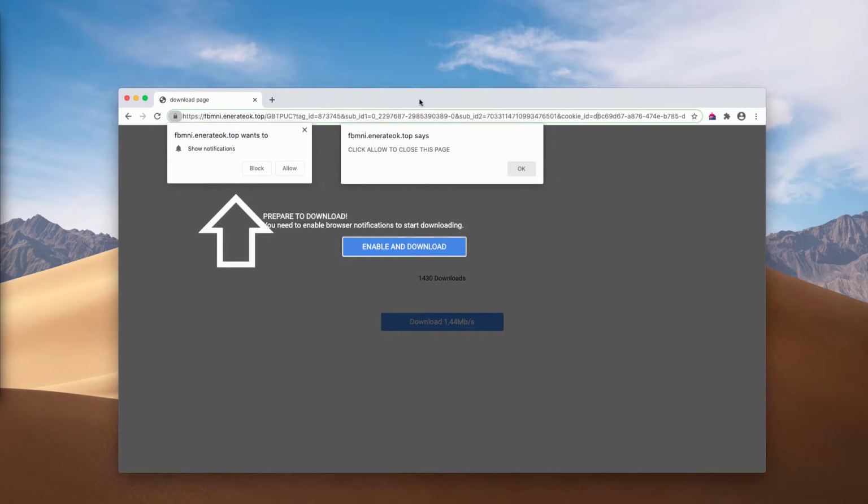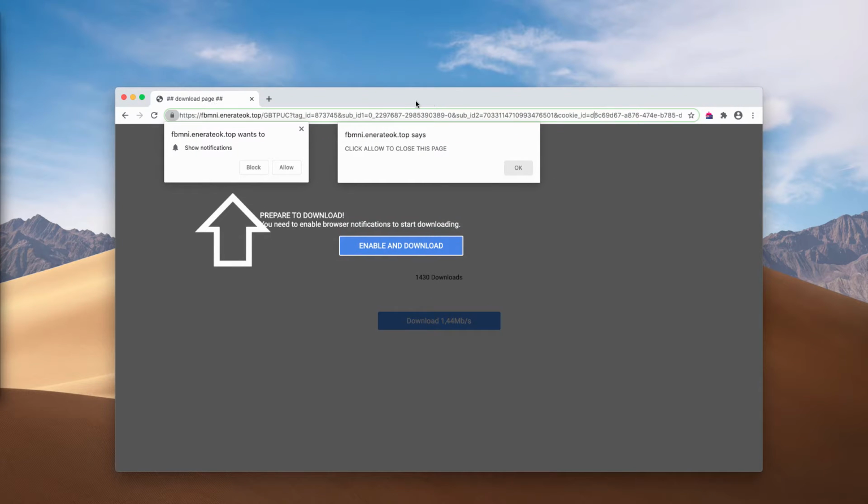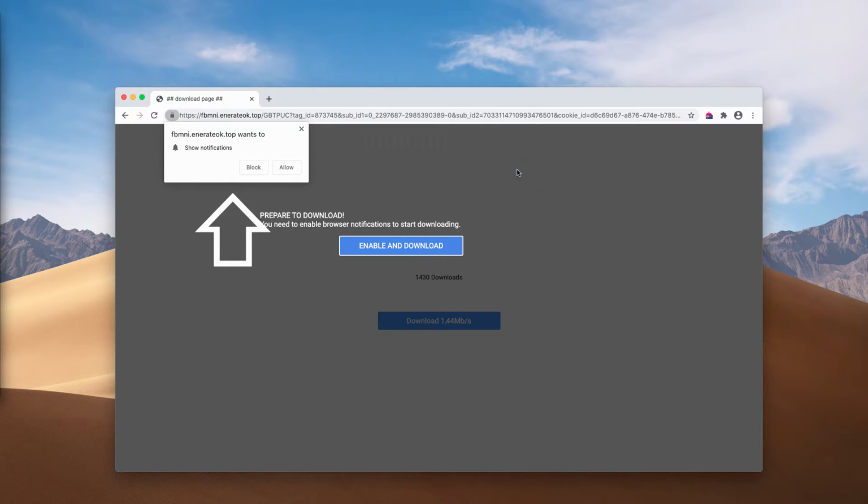It targets Google Chrome, Mozilla Firefox, and other popular browsers today. The mission of this website is to force you into subscribing to the uncontrolled web push notifications. So when you mistakenly click on the allow button, this is the moment when more problems start to happen with your browser. The alert indicates that clicking on the allow button is important to prepare to download some file.